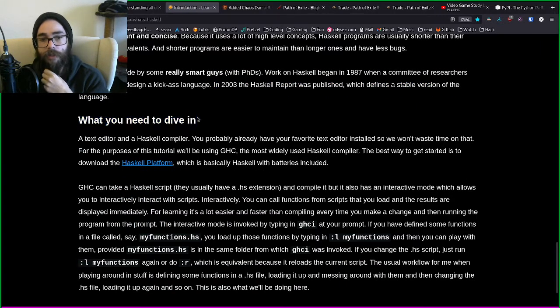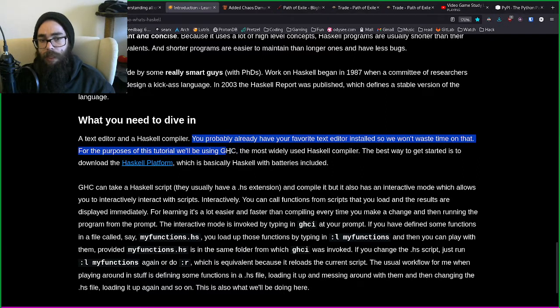Right. What you need to dive into Haskell, yeah. A text editor. I do have that, yeah. And a Haskell compiler. I don't have that. You probably already have your favorite text editor installed, so we won't waste time on that. For the purposes of this tutorial, we will be using GHC, the most widely used Haskell compiler. That's the one we're gonna get, yeah. Best way to get started is download the Haskell Platform. We're not gonna do that. Which is basically Haskell with batteries included.